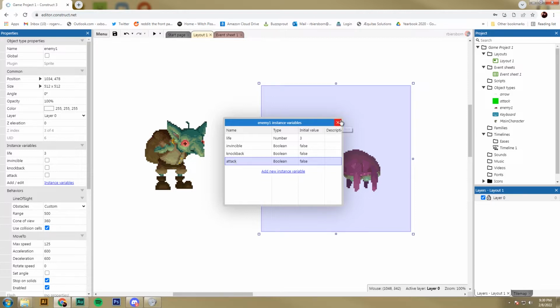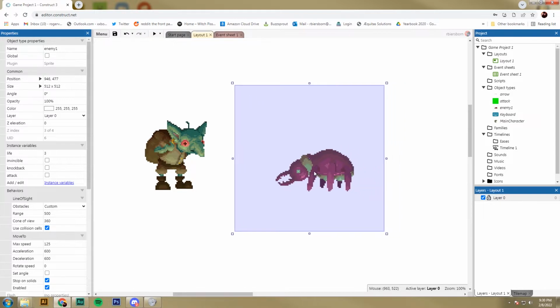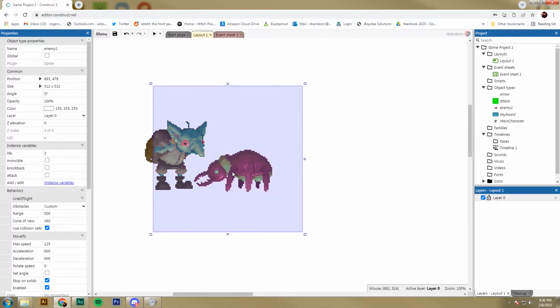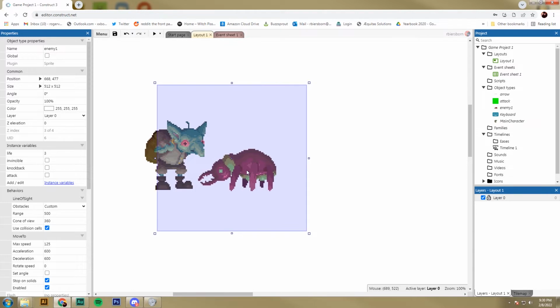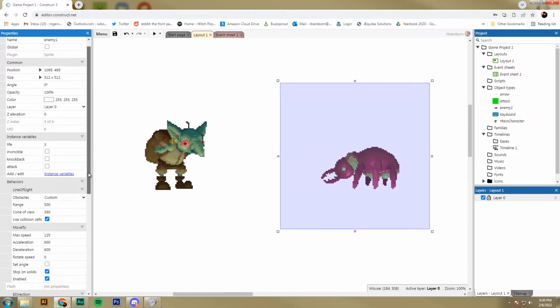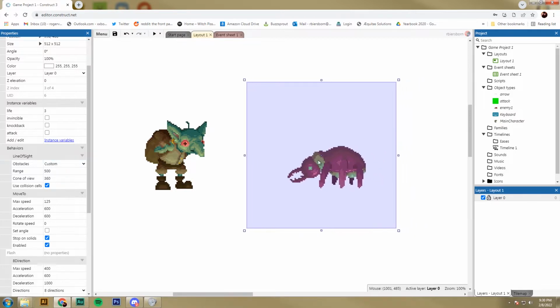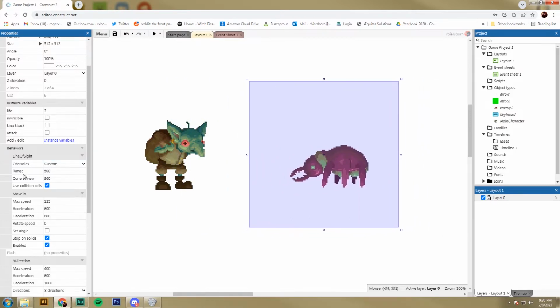That's great. The other thing I want to do is use a behavior that checks to see if my enemy is within a really close range of my character, and we can do that using the line of sight behavior. Now, if I check down in my behaviors, I already have a line of sight behavior, right? I don't want to mess with this one because this is the one that checks to see if my enemy is close enough to the player for it to start chasing the player. I want to leave that alone.